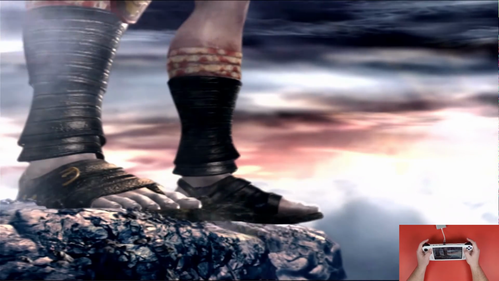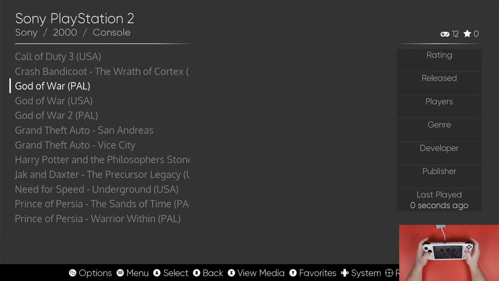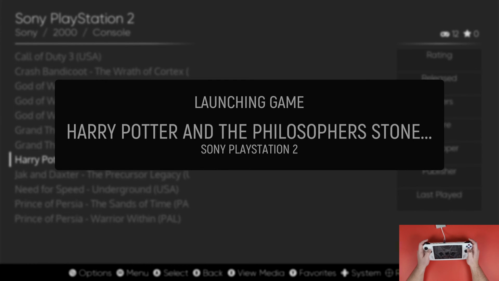If you want to exit your game, just click start and select at any time. It'll exit the game right back into EmulationStation, and then you can go play some Harry Potter and the Philosopher's Stone.